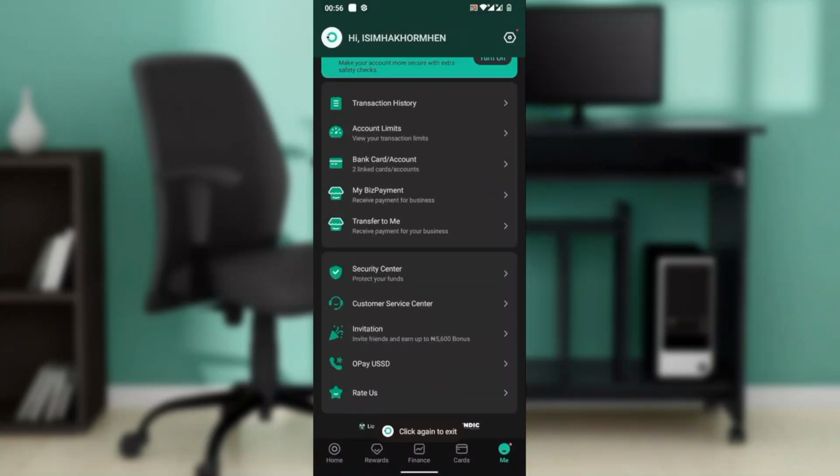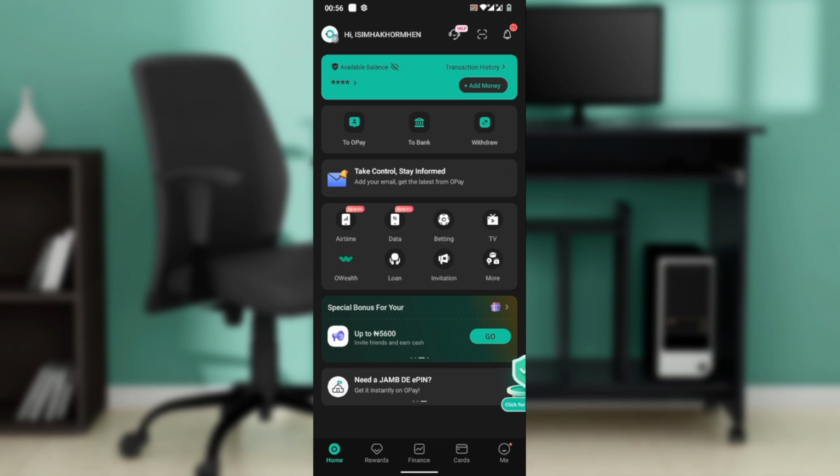Hello. In this tutorial, I will show you how to change my OPay account number. So first off, OPay treats your phone number as your account number. So changes aren't made lightly.